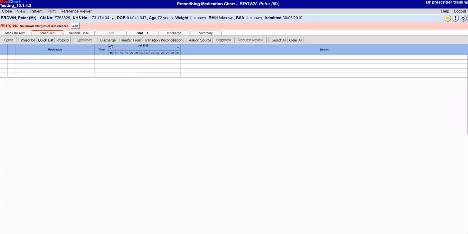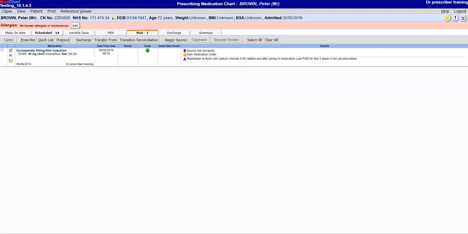With the medication prescribed, we now need to administer it, so click to select the Stat tab to view the prescription. Here you will see the furosemide you have just prescribed. You can also see the green dot indicating that the dose is due to be administered. To get to the administration screen, you need to switch the view, so click the View button and select Administration.